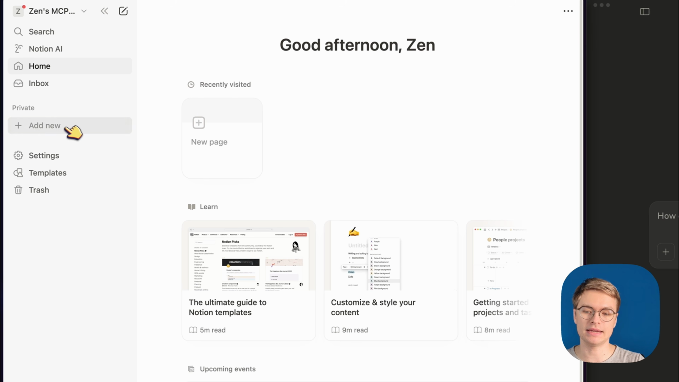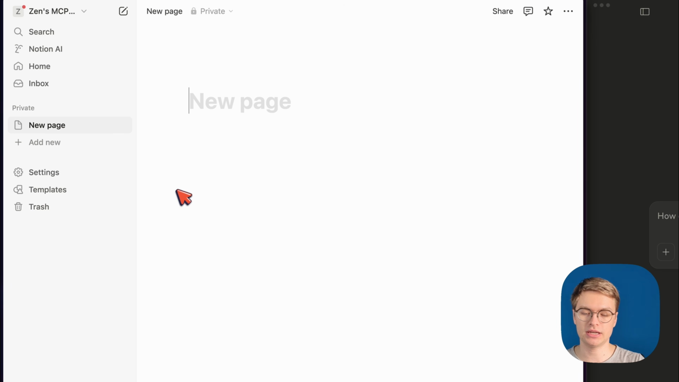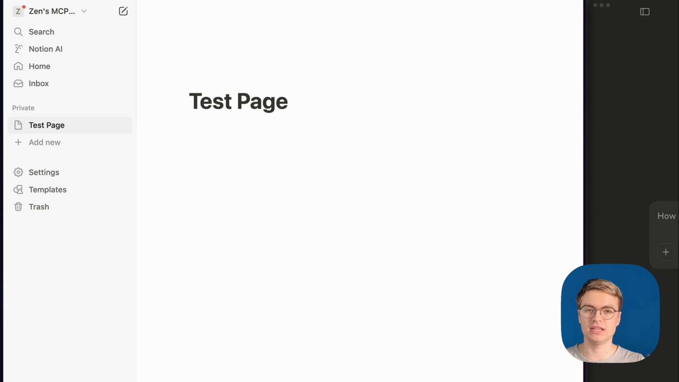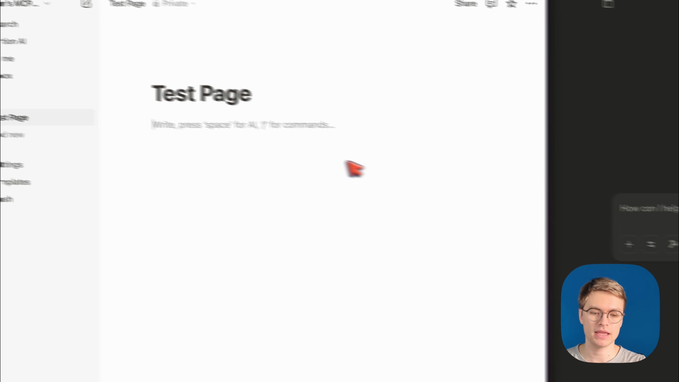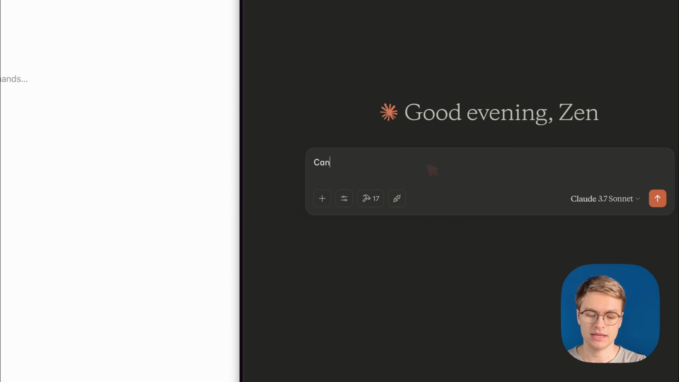So I'm going to go ahead and add a new page. Just going to give it an empty page, and then I'm going to call this test page just to see if Claude can actually retrieve this page from my workspace. So I'm going to ask Claude, can you list the pages in my Notion workspace? And let's see what happens.